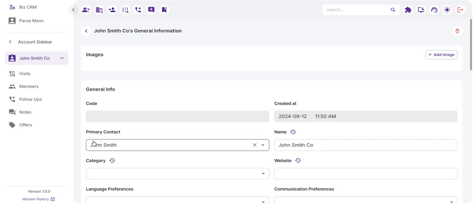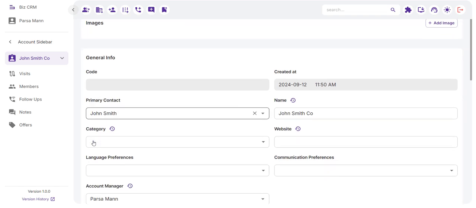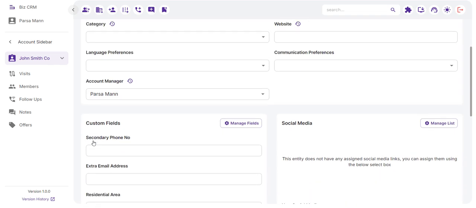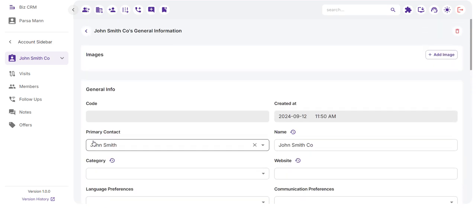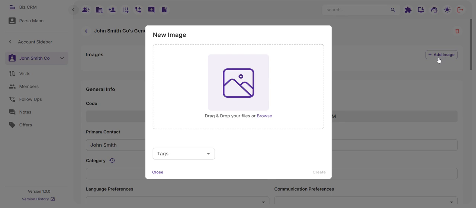On this page, you can see all the available information about the customer, including their images, general information, custom fields, social media, and addresses. Let's add a couple of sample images for this customer to see how it works. To do so, we need to press the Add Image button. On the open window, you can either drag and drop a picture or click on the upload area to upload an image from your computer.